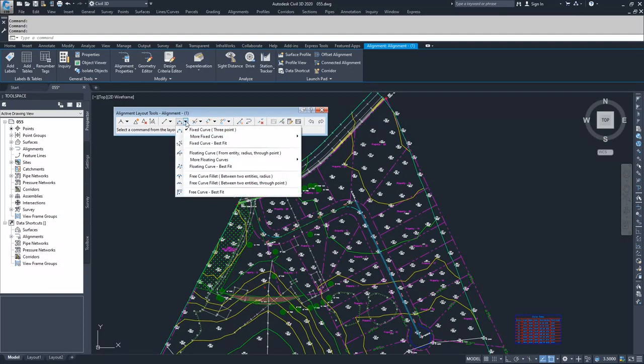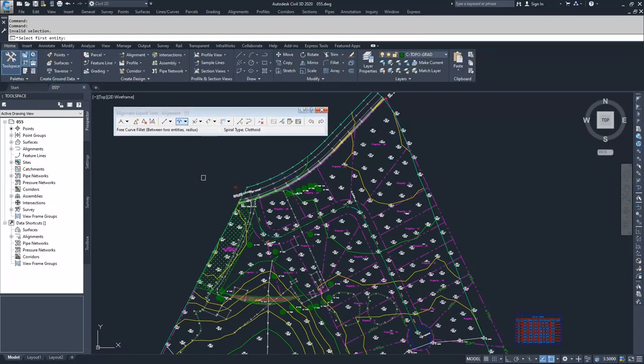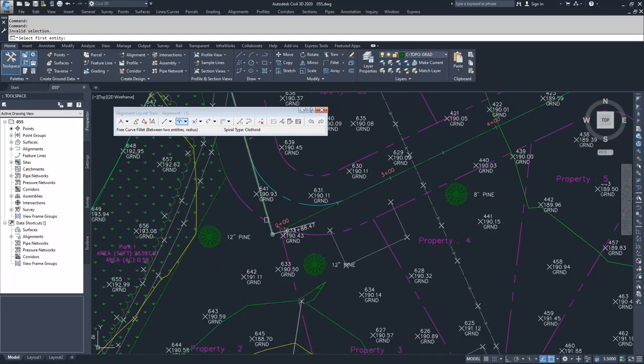So moving on from here, we're going to go ahead and actually add some free curves. So we're going to take our drop down for our curve. We're going to choose free curve between two entities and a radius. And so what Civil 3D is going to ask us is it's going to say specify your first entity. My first entity is this tangency here. My next entity is this tangency here.